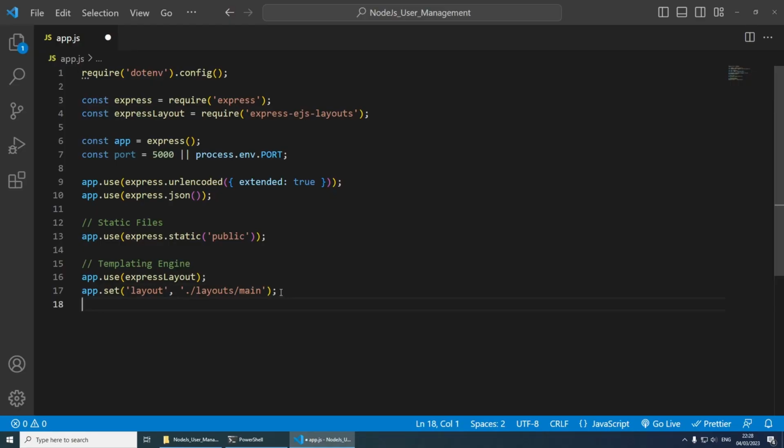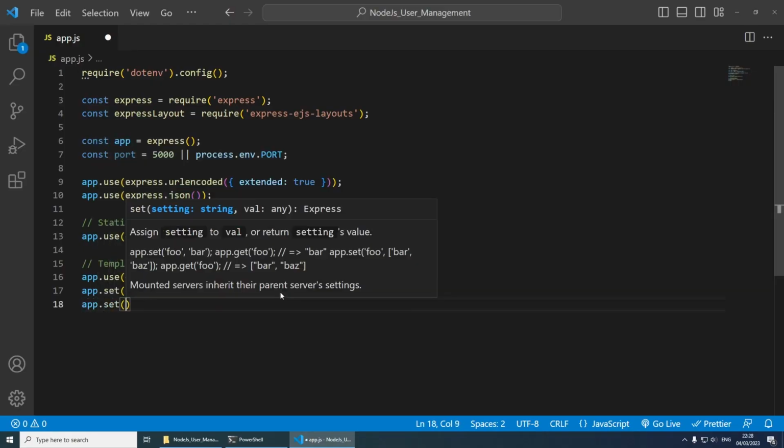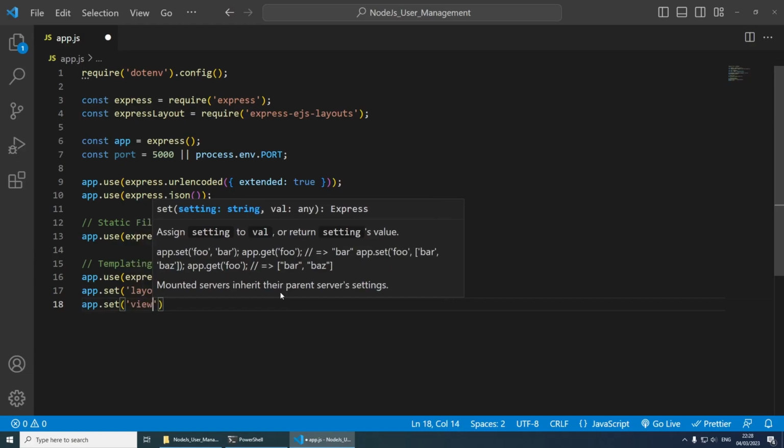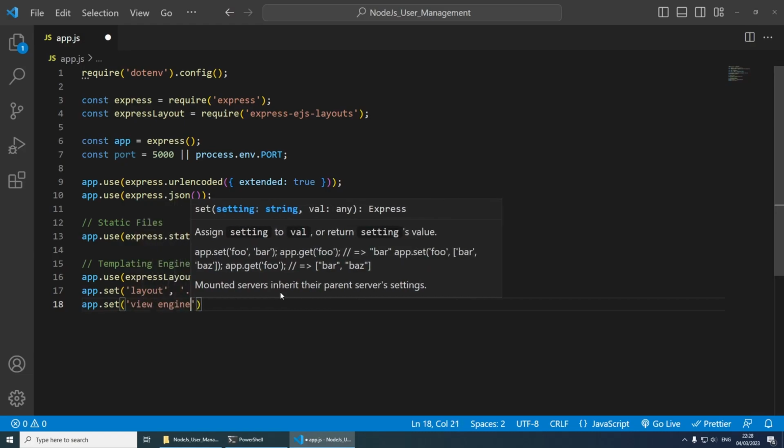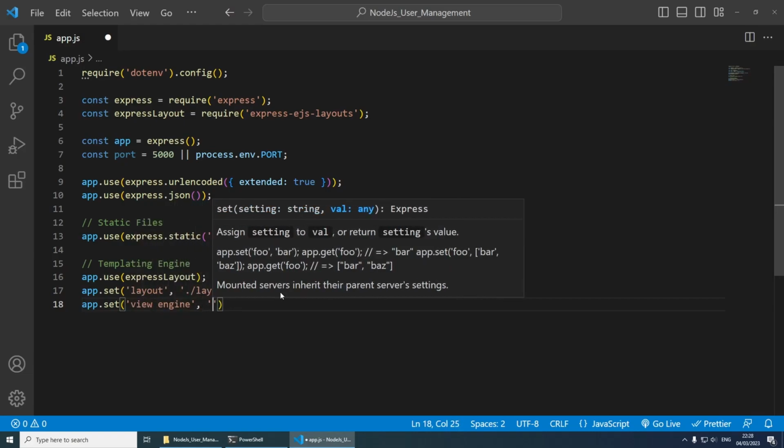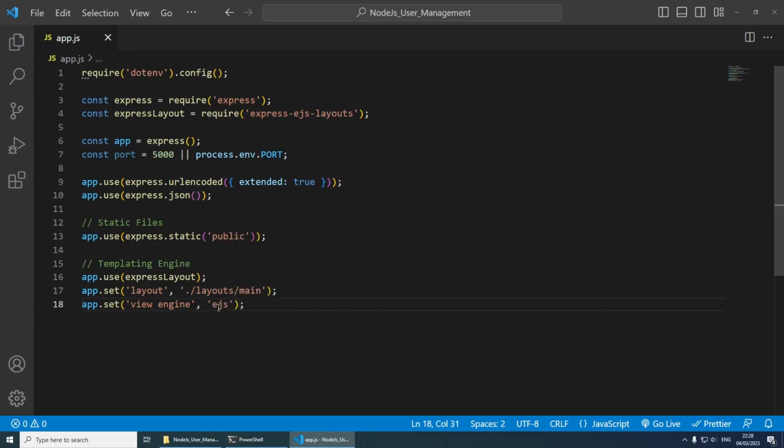Now the last thing that we need to do in here is app.set, and we need to set our view engine, like so. The view engine that I'm going to be using in this example is EJS, and I'm going to show you a very cool extension that's going to help us a lot. All right, we are almost there.